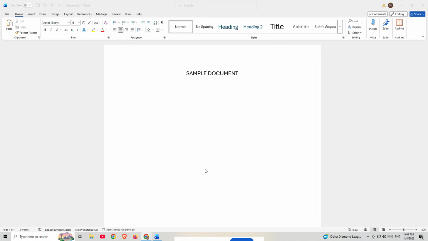First, open your Word document and place your cursor exactly where you want the symbol to appear. This is important because Word will insert the character right where your cursor is blinking. So before you do anything else, click into the document and make sure the insertion point is in the correct spot. Next, look at the top ribbon and click the Insert tab.